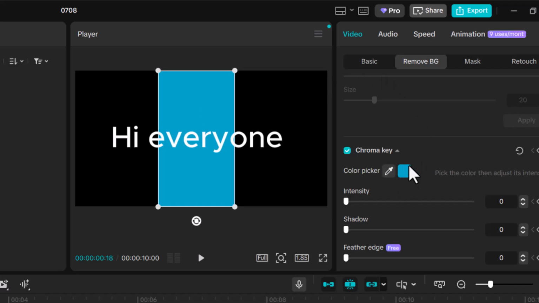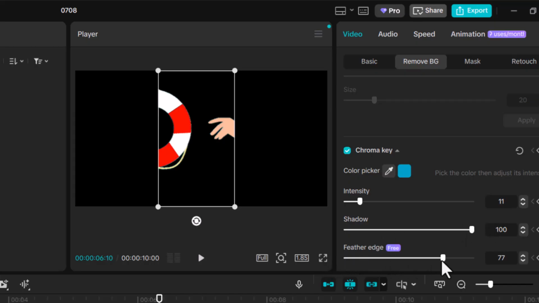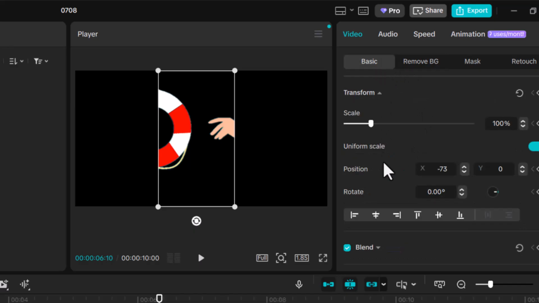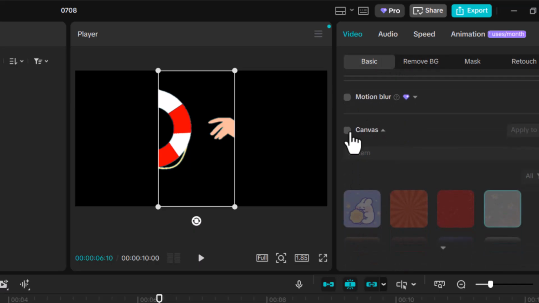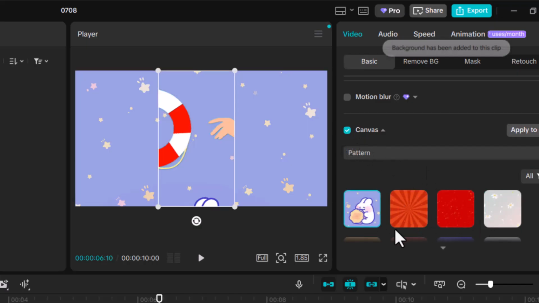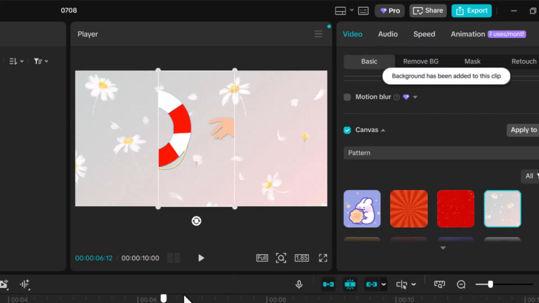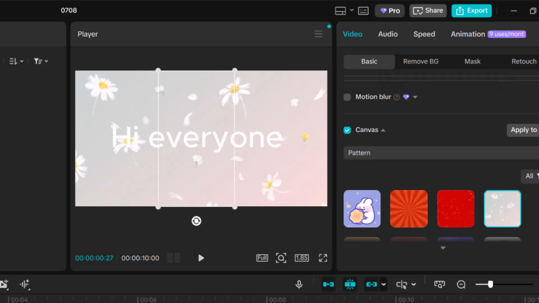Step 4. Increase the intensity slider until the background is fully removed and your subject stands out clearly. Step 5. Adjust the shadow or feather settings if needed to soften the edges or restore natural lighting on your subject. Step 6. After removing the background, open the Basic tab, scroll to Canvas, and choose a new background, such as a pattern, gradient, or custom image, to complete your look. Step 7. Preview your clip to make sure the chroma key effect blends naturally. Make small tweaks to intensity or feathering if needed for a professional finish.